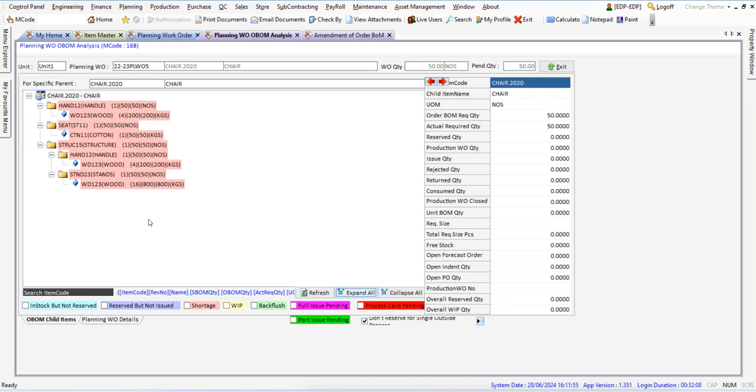But as you see, as per your order bill of material, you have a shortage of wood. How much is the shortage of wood? Let's say 800 kilograms would be your shortage. Once your shortage is fulfilled, your stands will be prepared. Out of 800 kg of wood, 150 stands will be prepared. In the same way, for wood, there is a shortage of 200 kg.